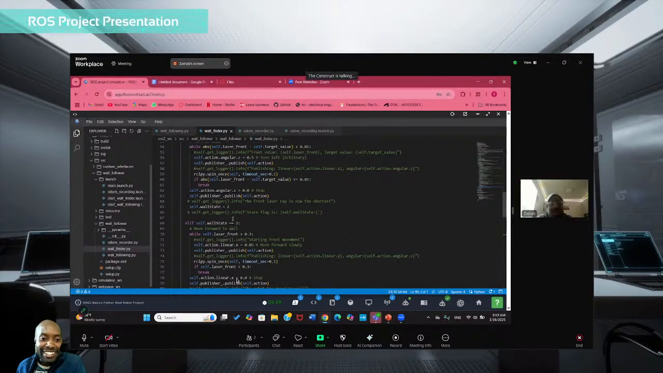But I only had a state flag for the wall finder code. Okay. It seems like we're already getting into the questions here.